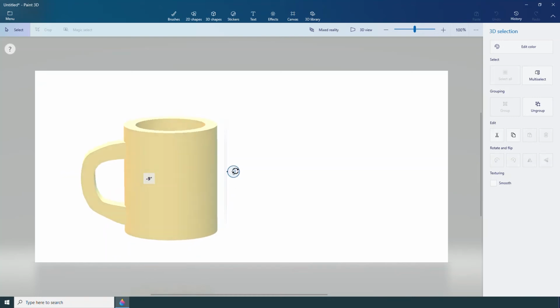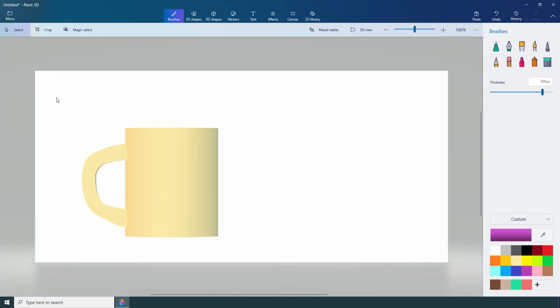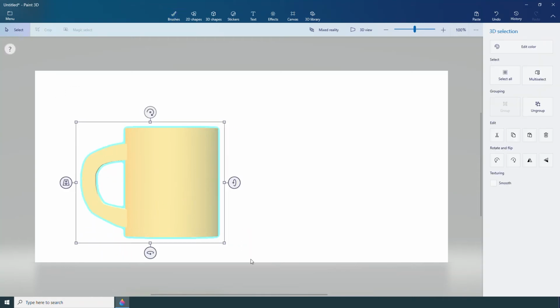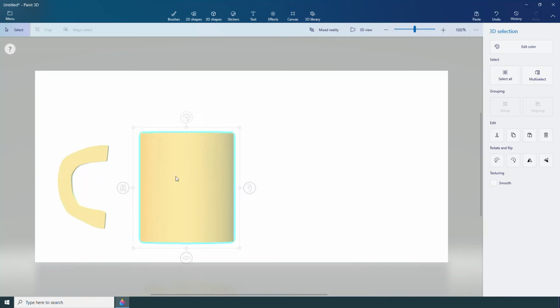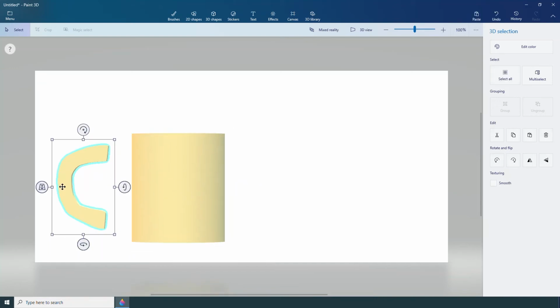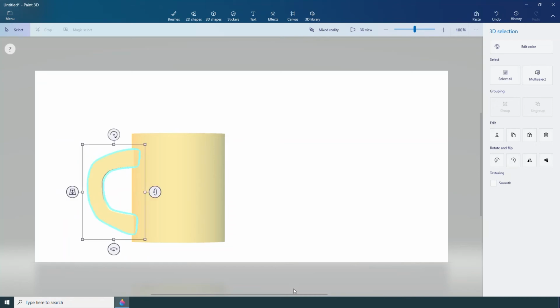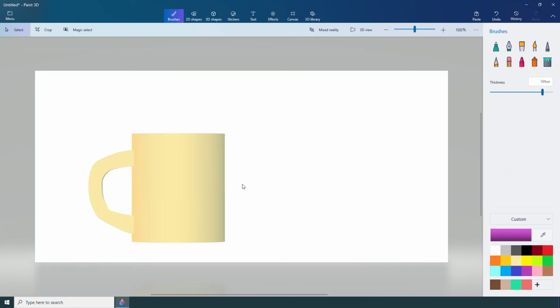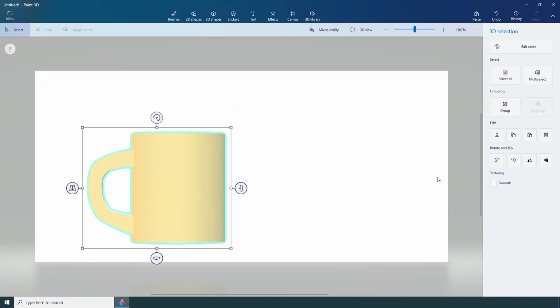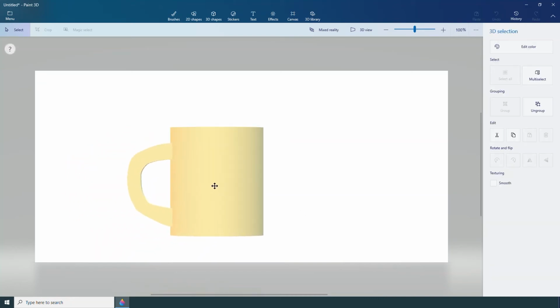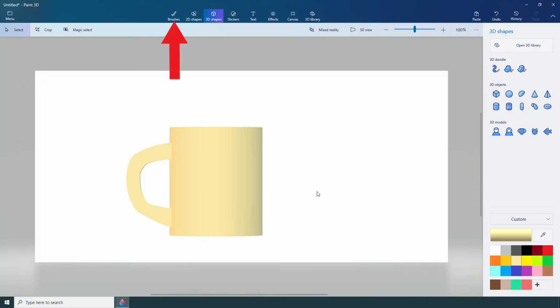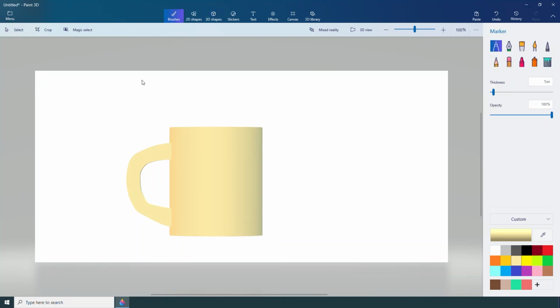If I needed to modify these separately again, I can just click and drag to select my shape, and then select Ungroup, and then I can move the separate parts of my mug again. I am going to reattach the handle to the mug because I want to show you some other ways we can modify 3D shapes. So I'm going to click to select both, press Group, and now we have a solid mug again. I am going to navigate back to my brushes to show you that we can use those to draw upon our three-dimensional shapes.